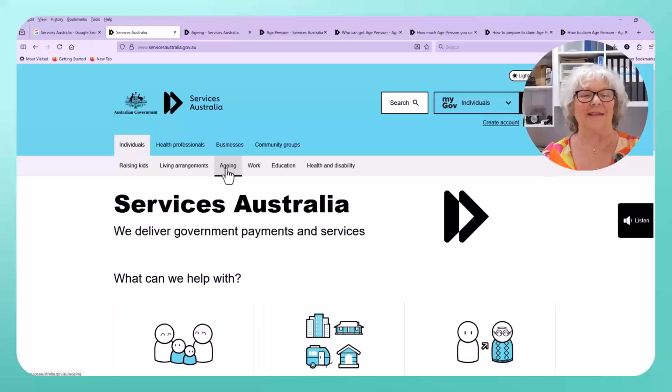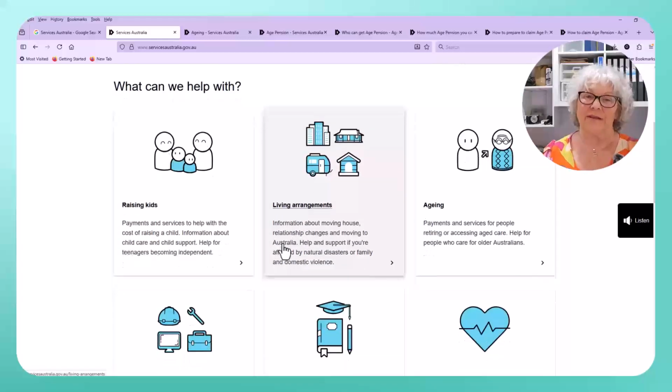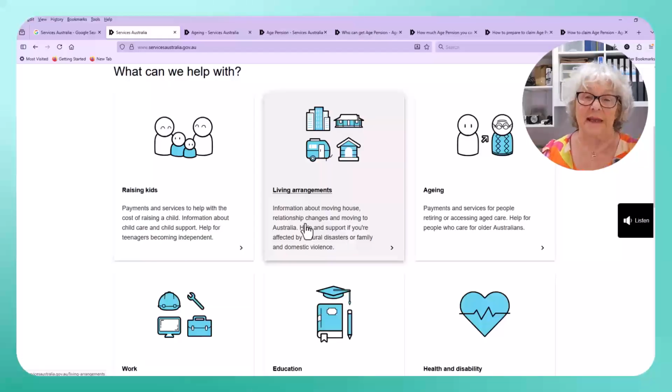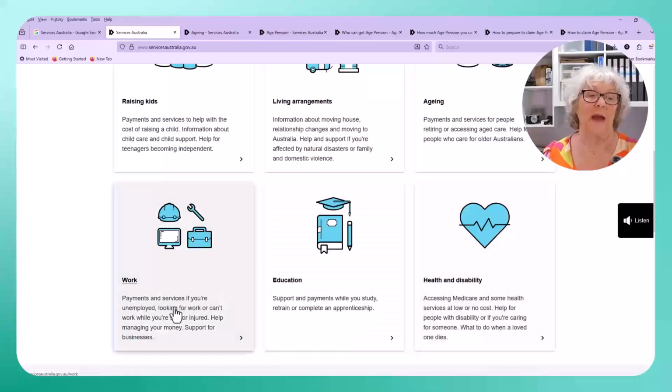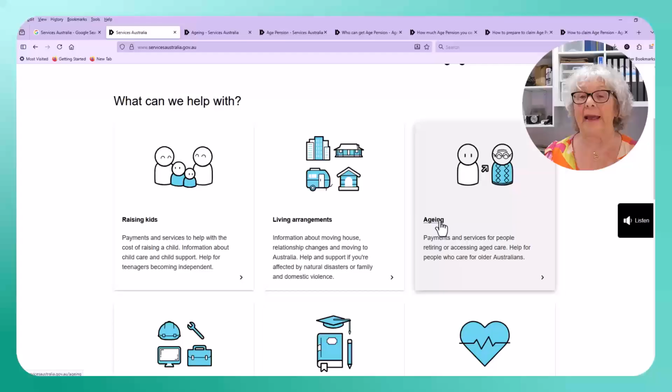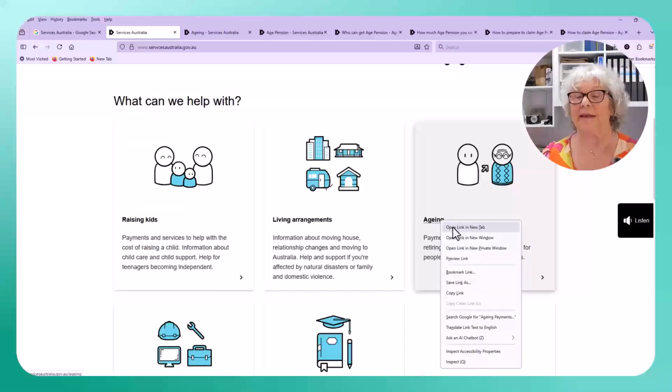We're now in Ageing in the Services Australia site, where they deliver government payments and services. Down here it shows you all the different options you've got. There are payments and services to help with the raising of children. There's also information about moving house, relationship changes, even moving to Australia if you're overseas. It gives you information on what allowances you can apply for. Ageing, of course, is where we're going to go. Work has payments and services if you're unemployed, looking for work, or can't work while you're sick or injured. There are also education support payments and health and disability payments. Today we're on ageing. So again, right mouse click and open the link in a new tab.